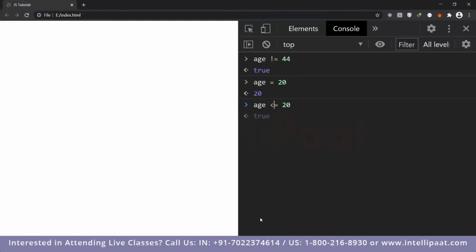Similarly, if you want to take a look at less than and equal to 20, this will also work. It's equal to 20, but it's not less than. And again, if you want to take a look at whether they are equal, that's true as well. So these are the comparison operators that we have available. Now we have logical operators as well.